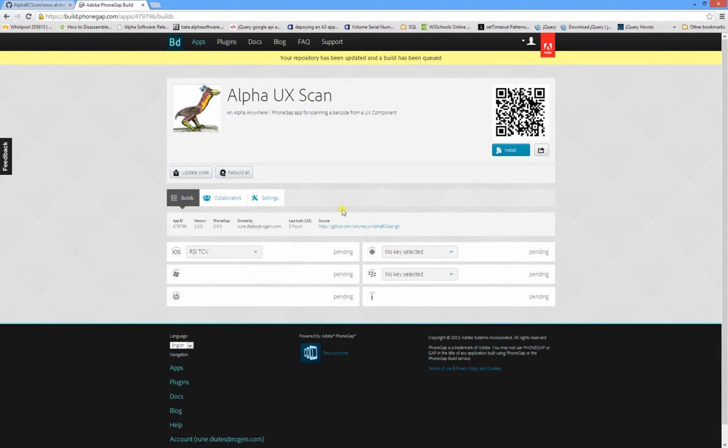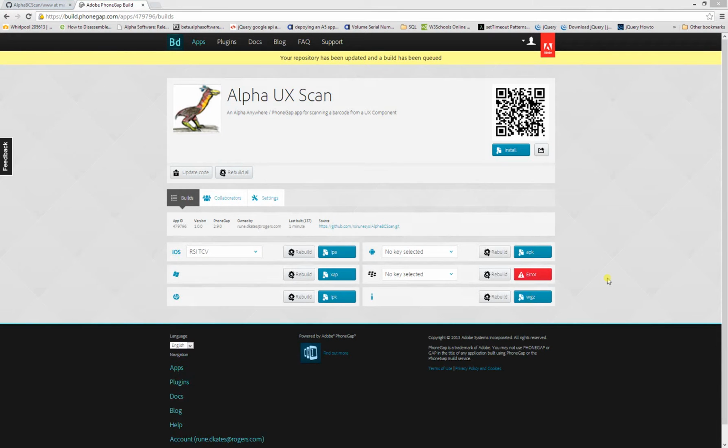iOS is always the very last one to get built. So there we go, HP is being built. And now iOS has been built, and we can scan the QR code to perform an install on a particular device that we're working with. So let's go ahead and do that now.